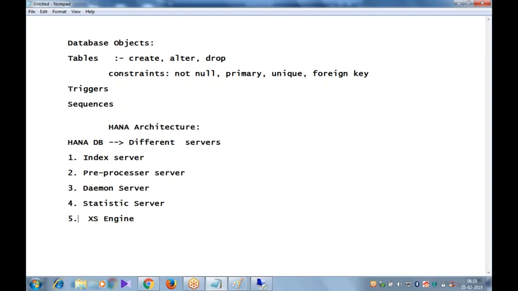The main important server is the index server. This is the main important SAP HANA database component. This index server contains the actual engines for processing your data. It internally contains different engines which are responsible for processing this data. The index server will process your incoming requests in the context of sessions and transactions. What exactly the index server contains we'll discuss now.